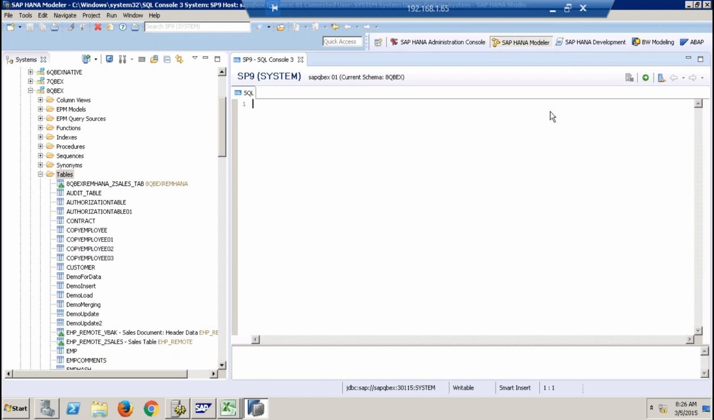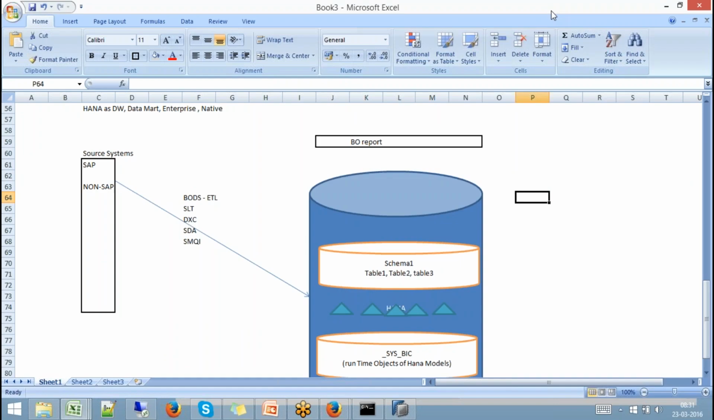You said cubes and DSOs can be used as analytical views in HANA Studio. How do we import those cubes and DSOs once again? When we are dealing with BW, we'll see that topic. Because if I do it now, it will be confusing for everyone.